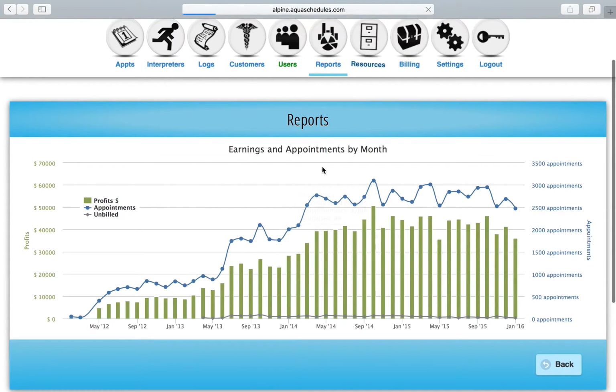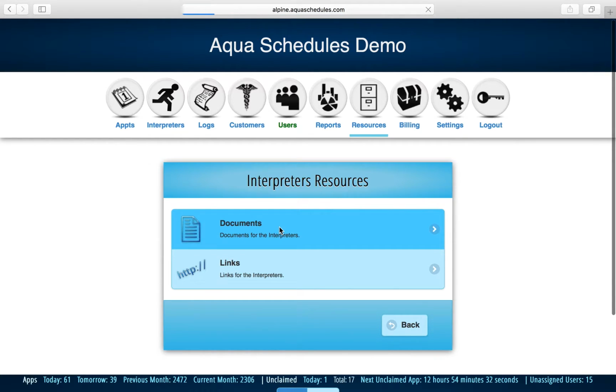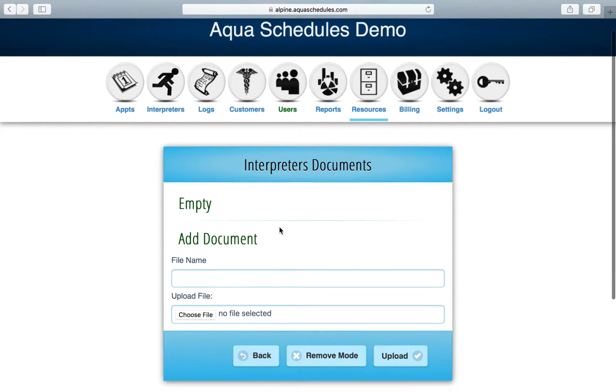So, resources is how the agency can divvy out documents and links to the right parties. For example, if there's a document that each one of your interpreters takes to their job site in order to get signed off by the secretary that's there at the front desk, for example, for the time in and time out, then you could store a document in this interpreters area and it will be shared to all of the interpreters. You can do the same thing for links.